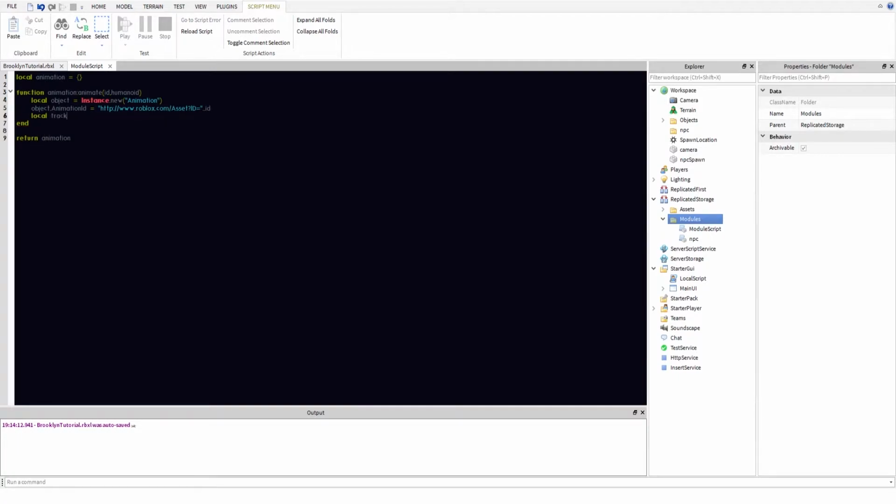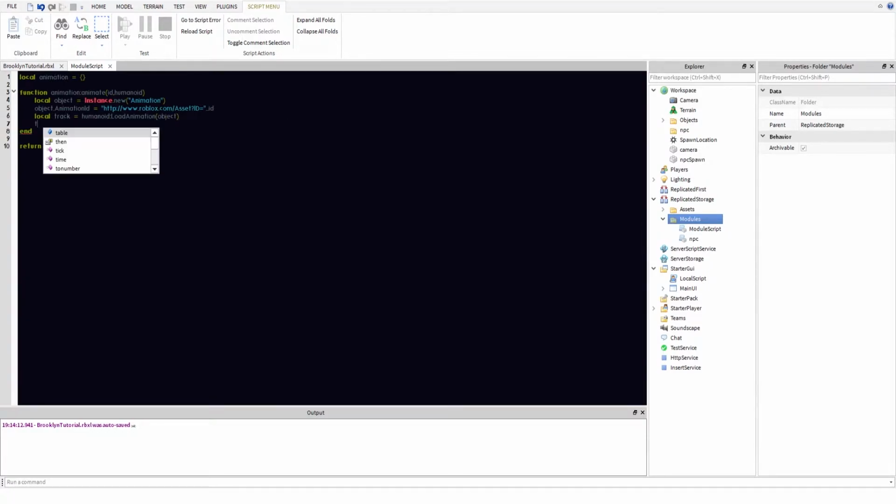Then we're going to create a track. This is going to be given to us when we load in an animation. This is going to be giving us a play, stop, and other things added with that. So we're going to play that track, but then we're going to return it, and you'll see why we're going to return this track in a bit.